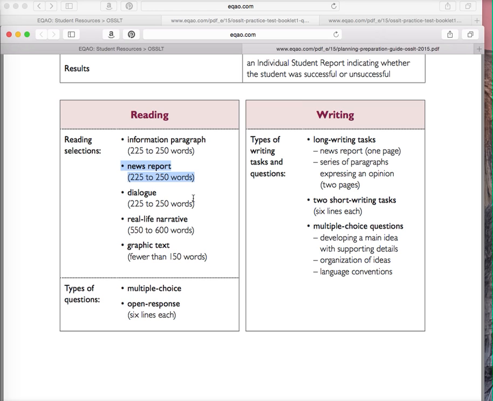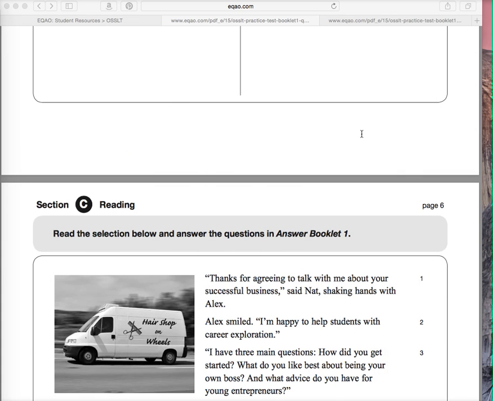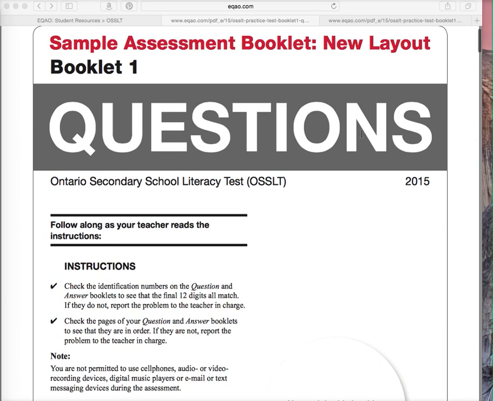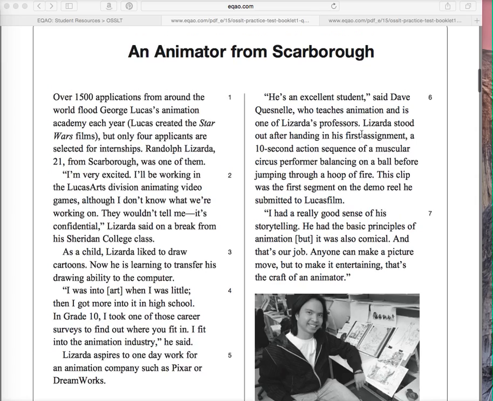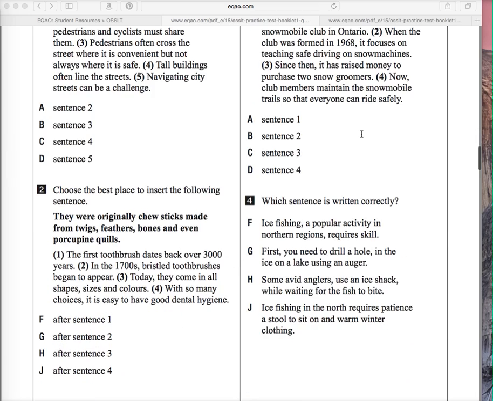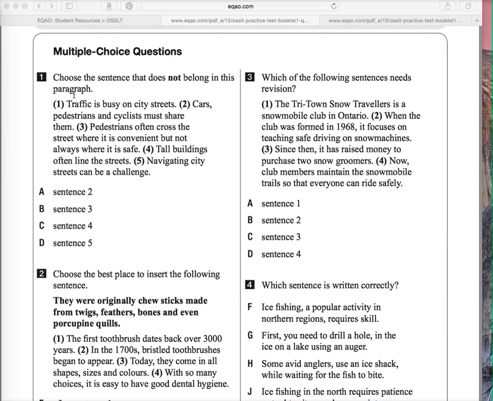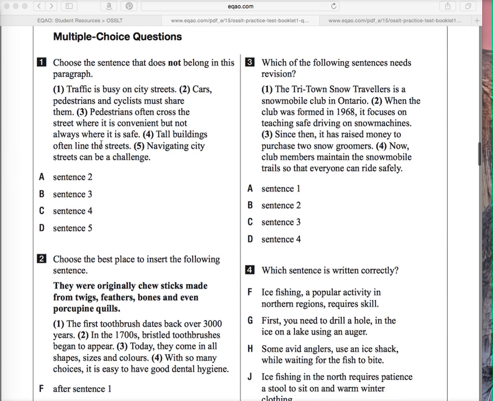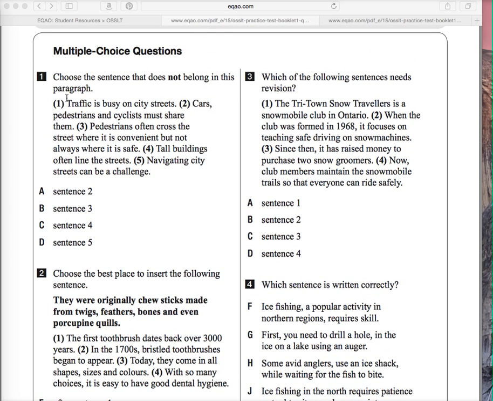So I'm just going to very quickly go through the rest of booklet number 1. In the last video we dealt entirely with Lizarda in these questions. You can see here these questions are not text dependent. Well, perhaps they are, but the text is not some other reading piece. The text is actually right inside the question. So these are questions about organization and grammar.